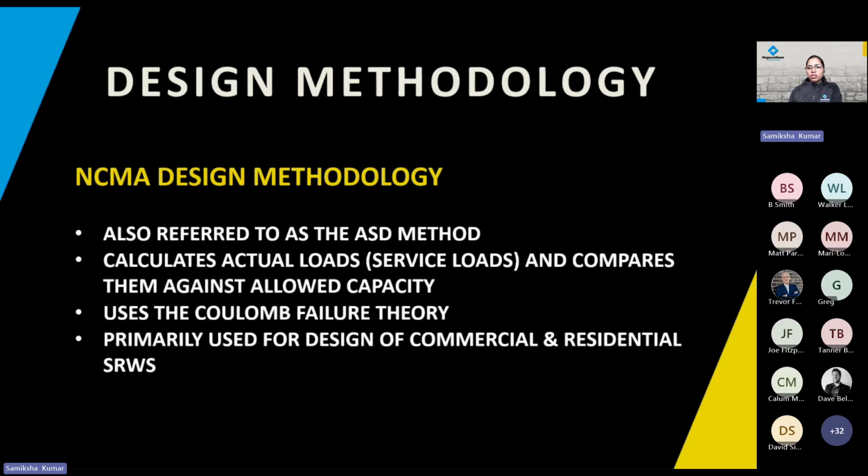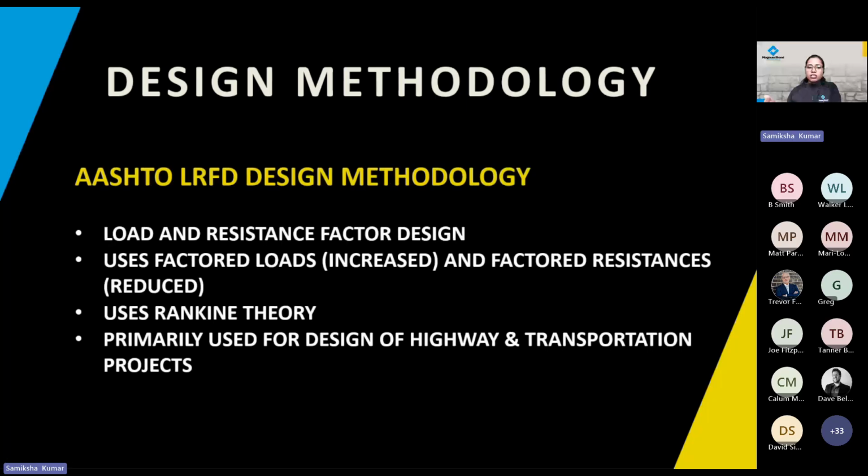It actually calculates the actual loads and then compares them against the allowed capacity. So it's more like demand and supply. However much the wall loads are demanding is what we are supplying in the manner of reinforcement or extenders. You will see that many softwares have background coding, and that coding will be based on the Coulomb failure theory. The equations will refer to the theoretical geotechnical book with the Coulomb failure theory. And like I said, these are primarily used for design of commercial and residential projects.